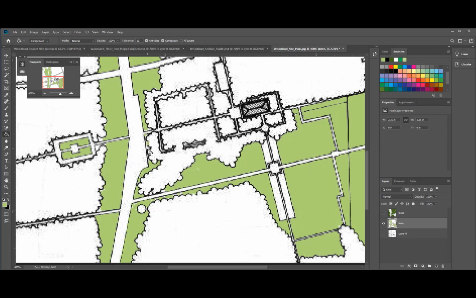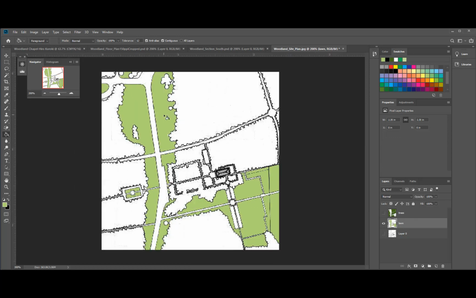Unless you're one of those anally retentive persons. Okay, so there it is. I'm going to leave the road alone and leave it as white.